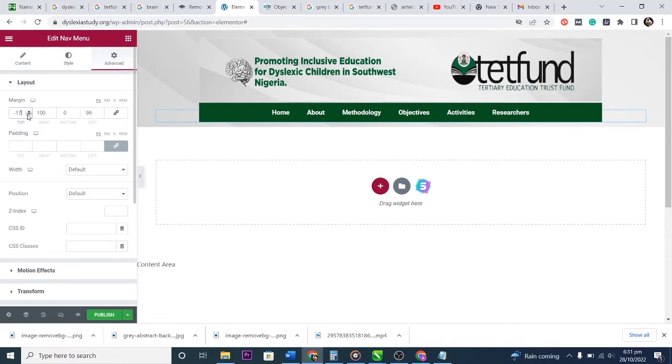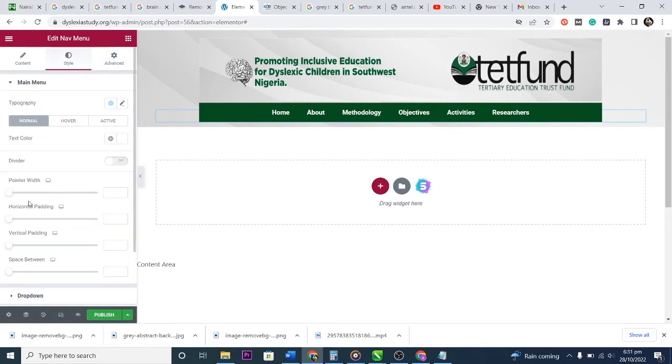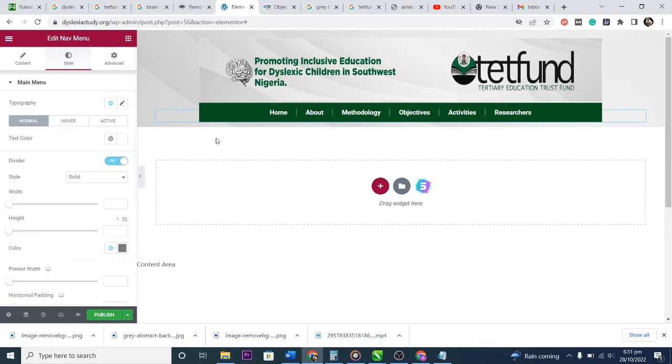I reduce the minus 17 from it, and then it comes up. So it's up right now. So I can then go to style again if I want to do anything. So divider, I put a divider. You can see it has a divider right now.